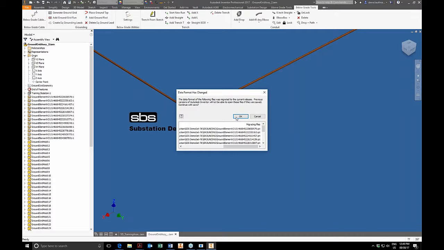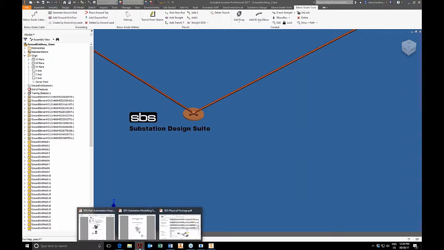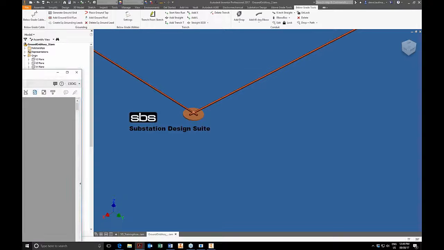So I don't think it's a big deal if you change it just to run it again. Can we see a bigger substation? Well, I'm not going to open it at the moment. Let's look at this file here.